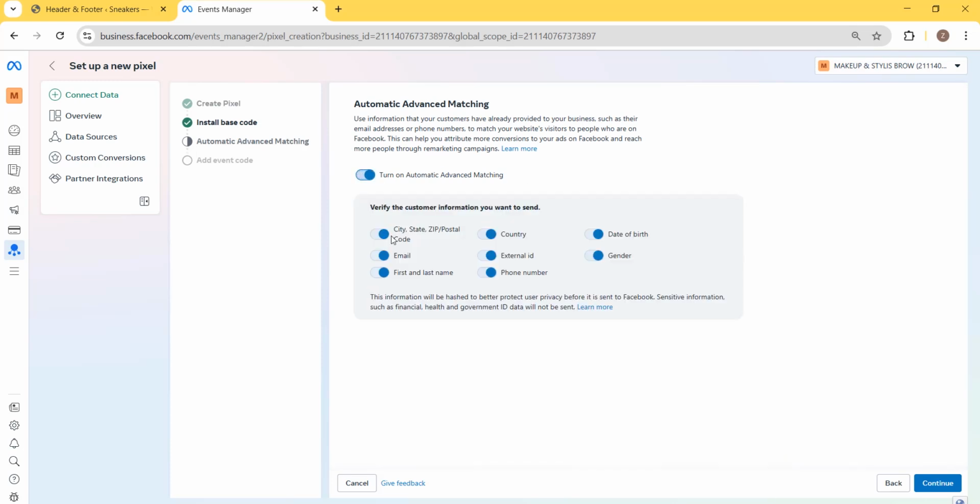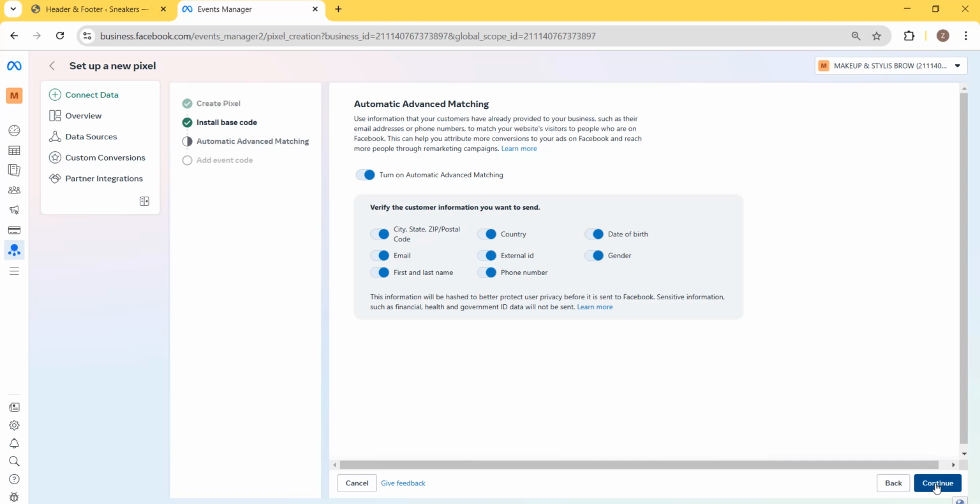Then go back to your Facebook events manager and click continue and click turn on automatic advanced matching, and you can verify the customer information you want to send. So city, country, date of birth, gender, and emails, and many things. Now for the next step, click continue.